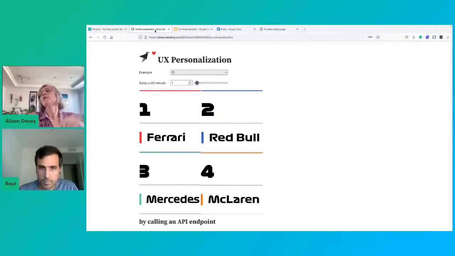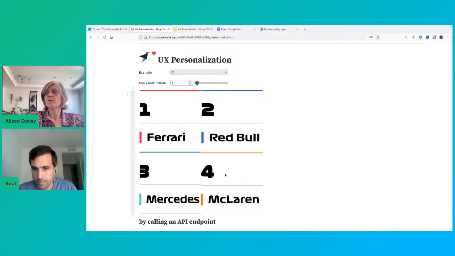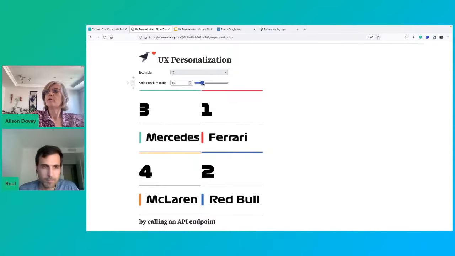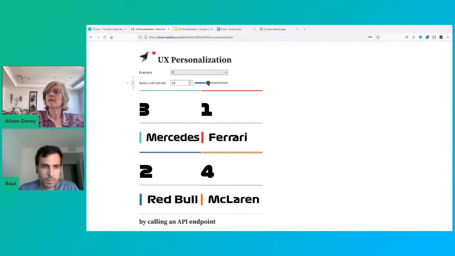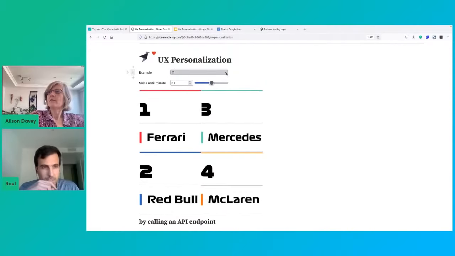Okay, so here we have just a simple app in Observable that shows we're looking at UK personalization by calling an API endpoint. Here we have 4 images, top left, number 1, bottom right, number 4. And we can see that by going through the time, we'll be moving the images around the screen as a function of the data. We're not doing it for F1 teams, even though Tinybird is a big fan of cars. We're doing it for products such as shoes.